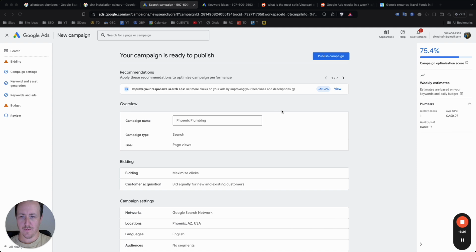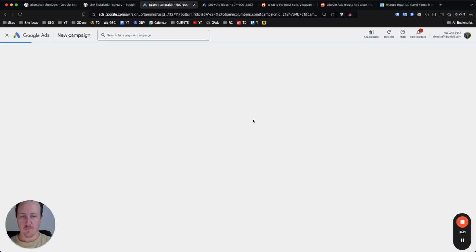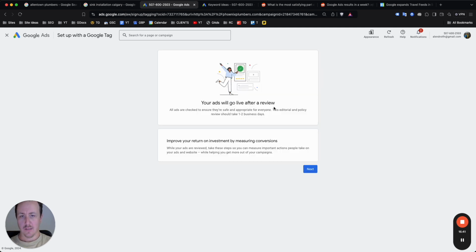So after Google has reviewed your campaign, you will be able to publish unless there's any errors, which you're gonna have to go back and fix. From here, we just click on publish campaign and Google will publish it. They are gonna ask you to set it up with the Google tag. Make sure you go to googletagmanager.com, set up all the tracking so that you are able to track how users perform on your site, so that you're able to track things effectively like people calling, filling out forms, stuff like that.